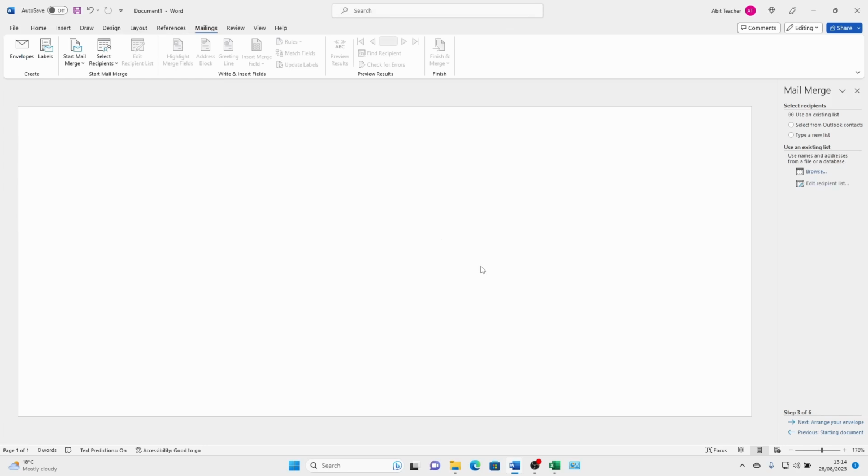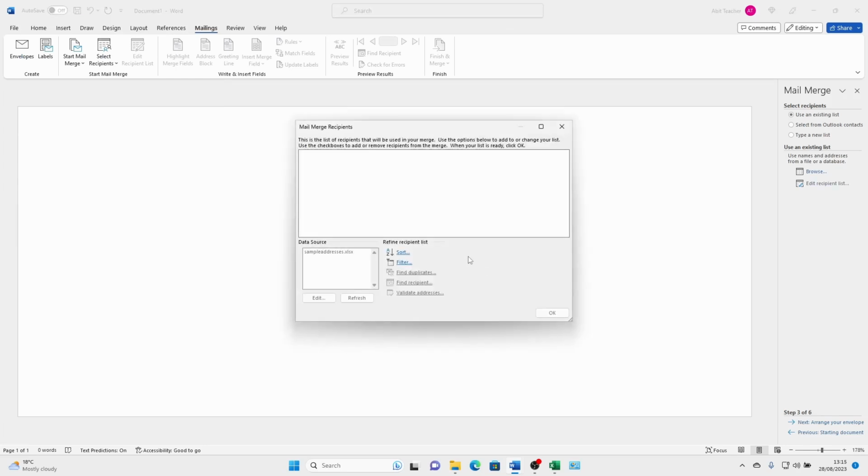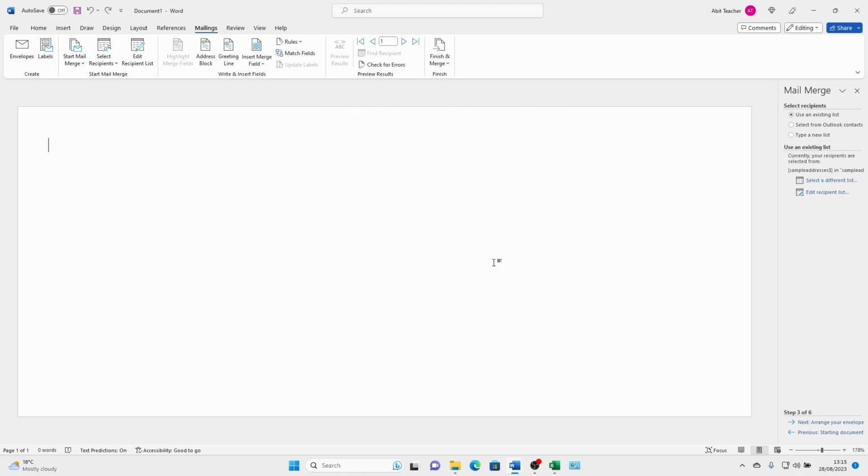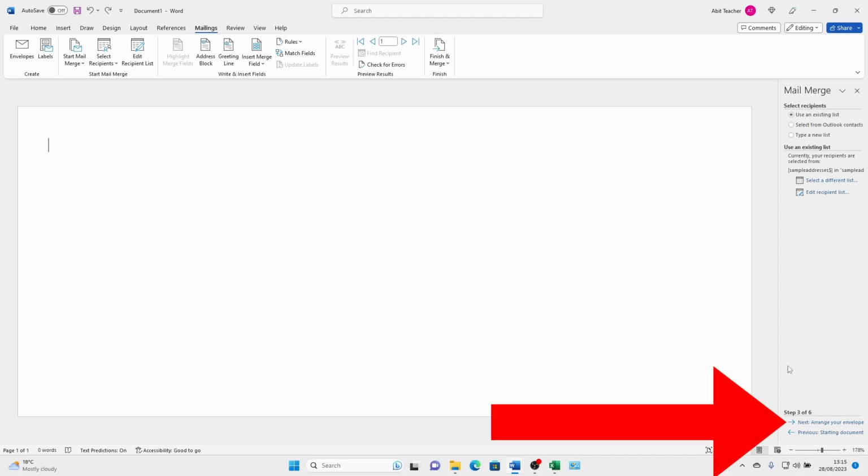But here's a pro tip. Before diving into the envelope process, save your letter document. Why? Because the program will close your letter to show you the envelopes. Don't worry, it'll politely ask if you want to save your letter first.